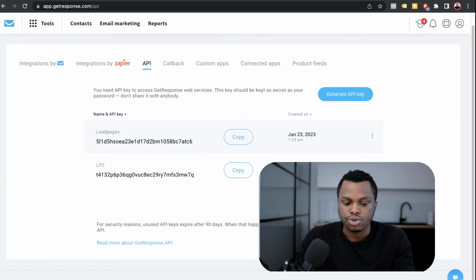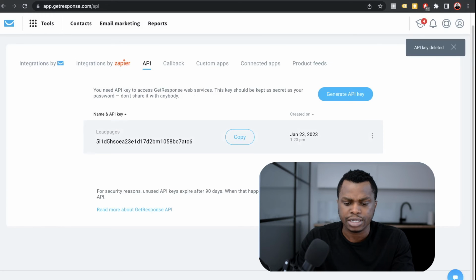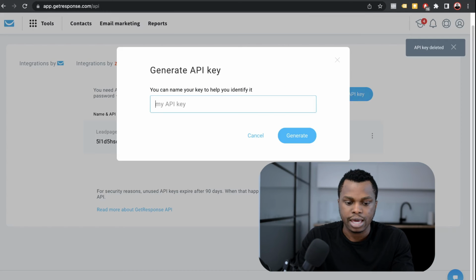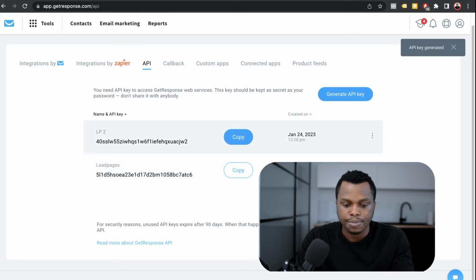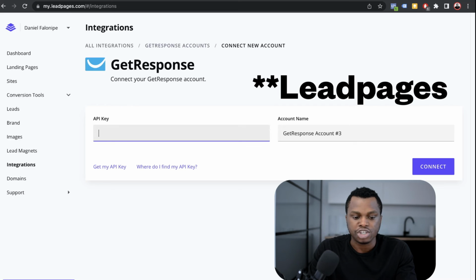So here you want to generate a new API. I already had one generated, but I'm going to generate another one. So you generate API key. Okay, so you want to name your API key. I'm just going to name it LP2. Generate that, and I'm going to copy the API key. You copy that and you go back to Leadpages.